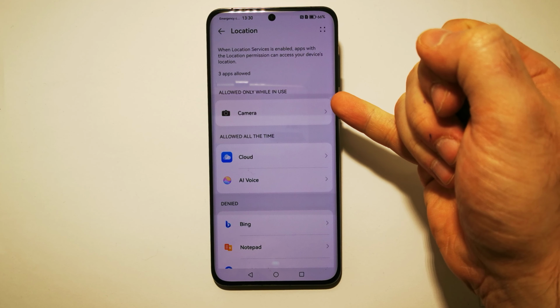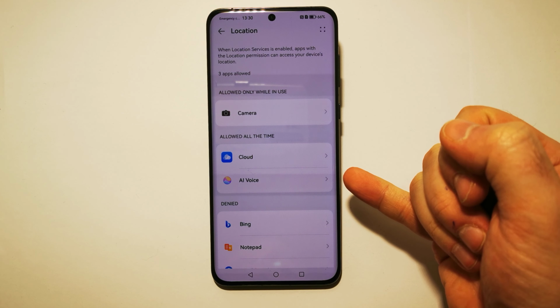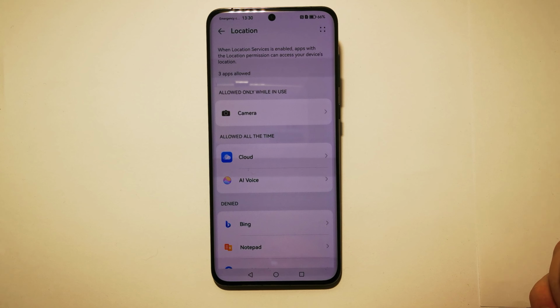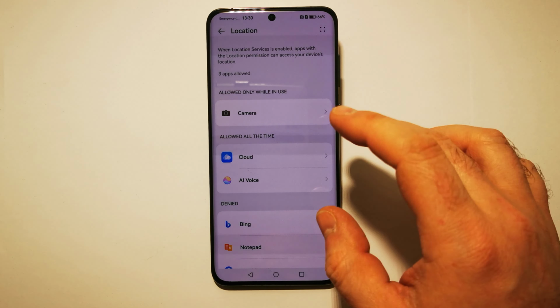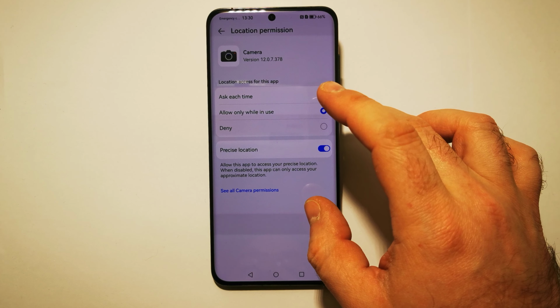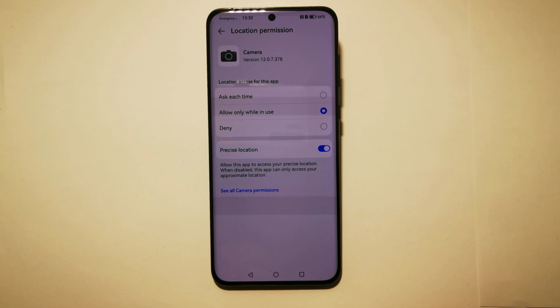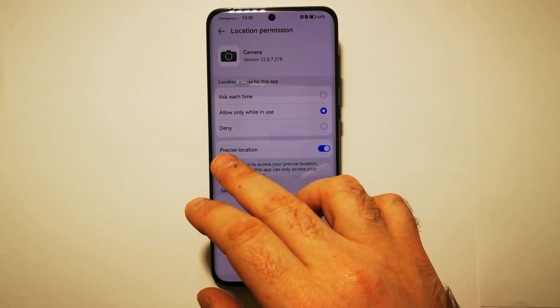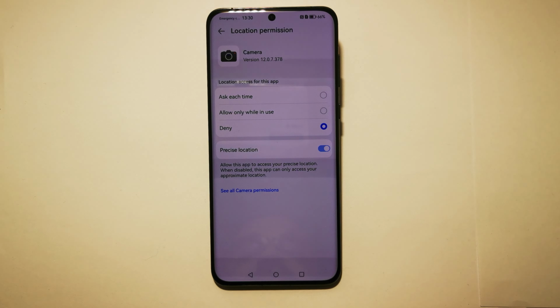navigation, allowed while in use, and allow all the time. To revoke our permission, we need to use deny. Now our camera won't be able to access our location.